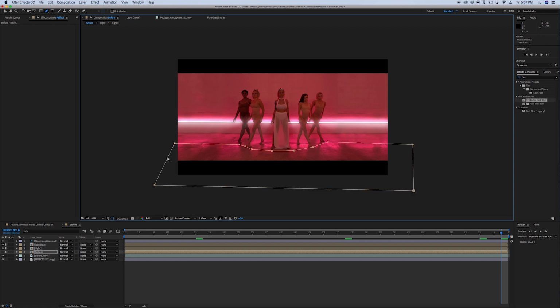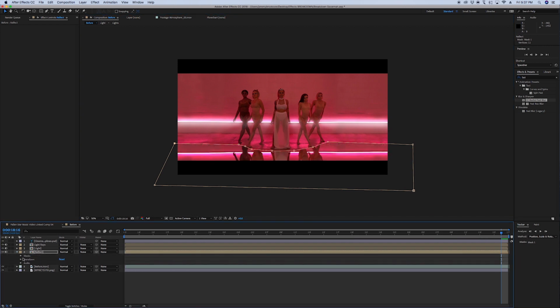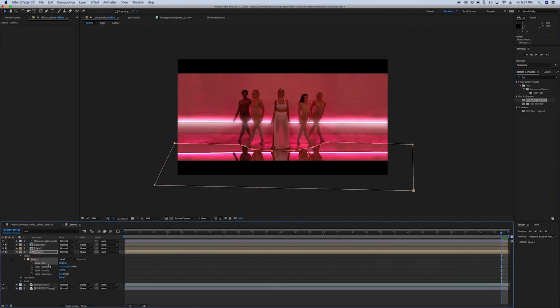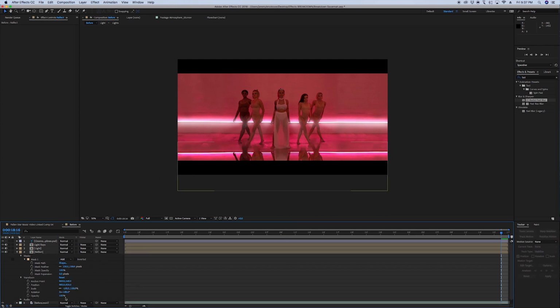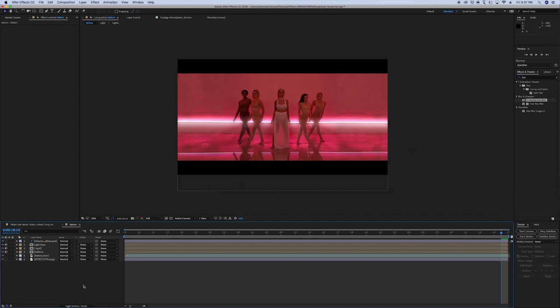Just like that. So we'll turn that on, and it's going to look really weird. But what we're going to do is I take the mask, and I like to feather it out to about 150. And then I like to bring down the opacity to 50. Which still doesn't look like reflections. It looks kind of like water almost. It needs to be more blurry.